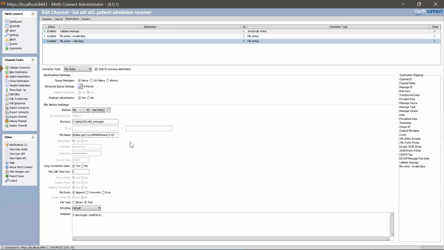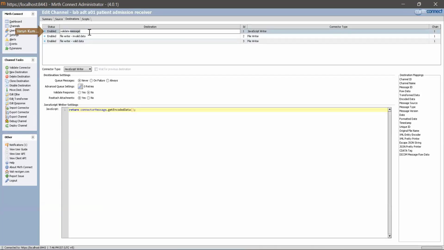Now so this is the basic plumbing. What is required? So we have 3 destinations. The first one is to validate the message and return back an acknowledgement. The second one is to write if it is invalid data. And the third one is, if it is valid data. Now click on this validate data message. Yes. And click on transformer.